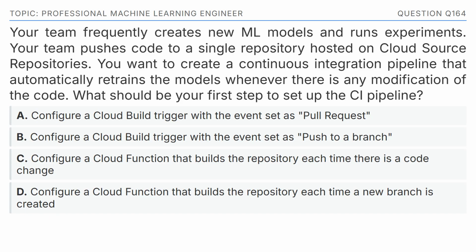The options are: Option A, configure a cloud build trigger with the event set as pull request. Option B, configure a cloud build trigger with the event set as push to a branch. Option C, configure a cloud function that builds the repository each time there is a code change. Option D, configure a cloud function that builds the repository each time a new branch is created.